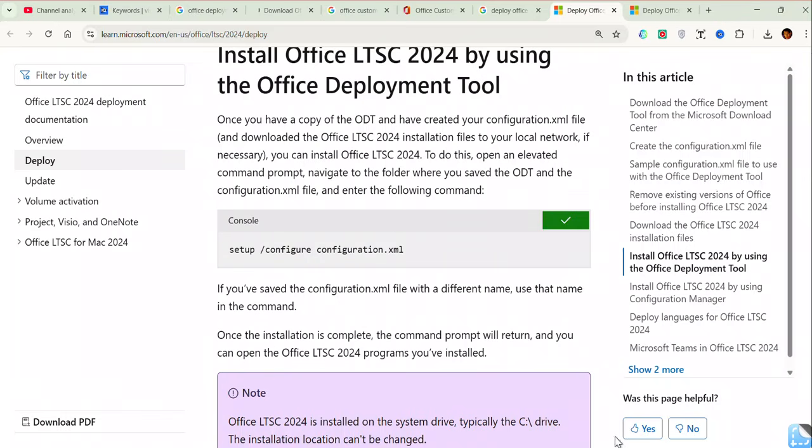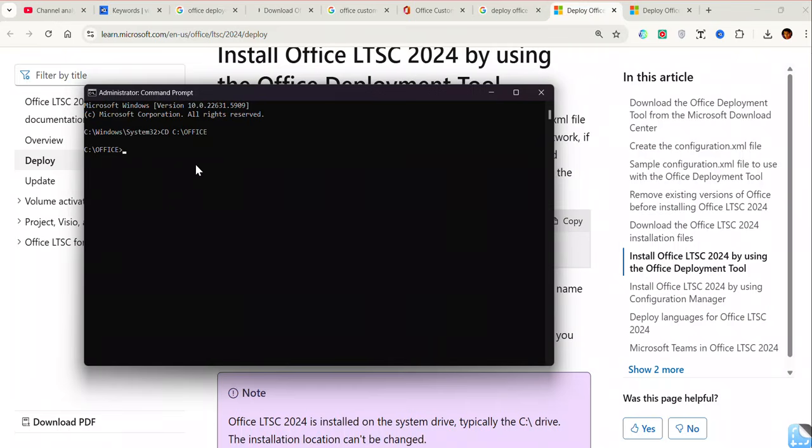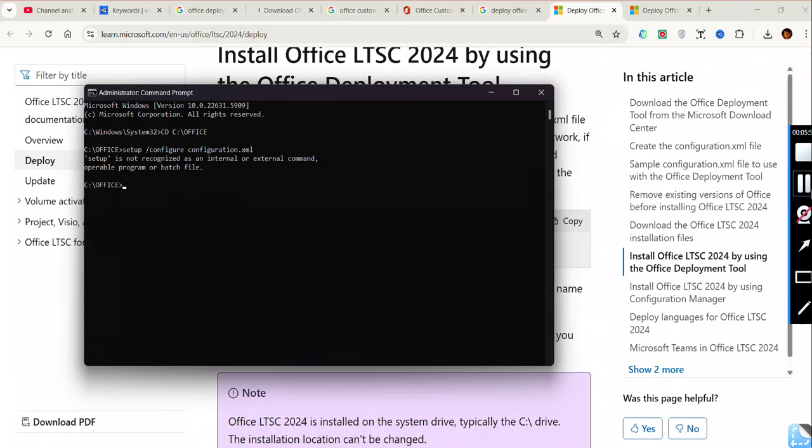Copy. Now go to your CMD and paste it. After you paste, press enter. After we press enter, it will start downloading. Because I already have Microsoft Office on my computer, it's not downloading. But if you don't have Microsoft Office on your PC, after you press enter using this command, it will start downloading Microsoft Office.